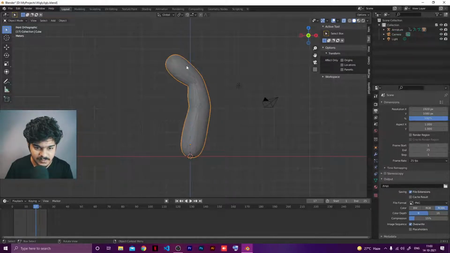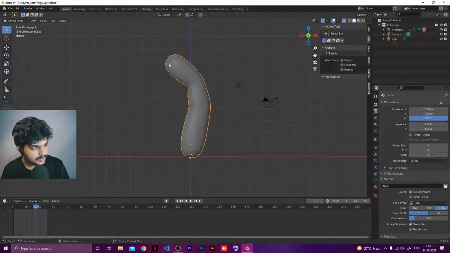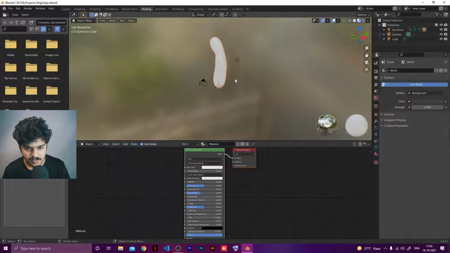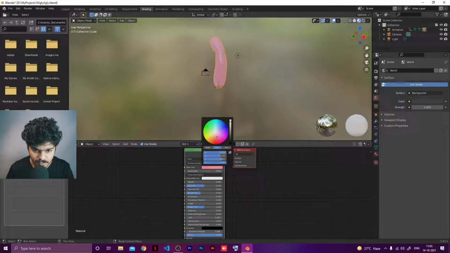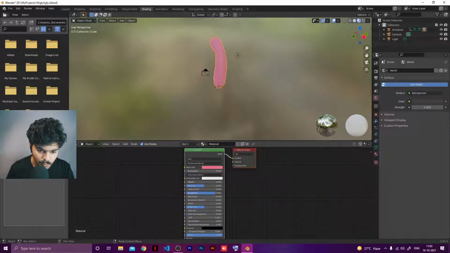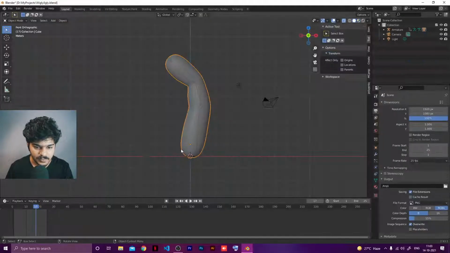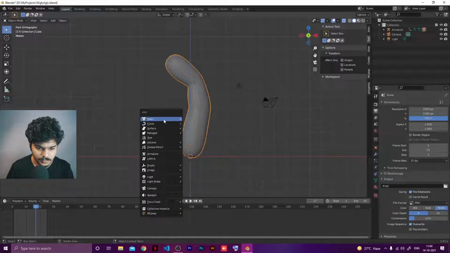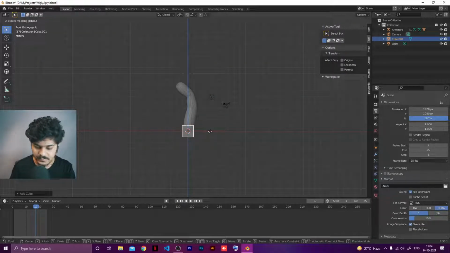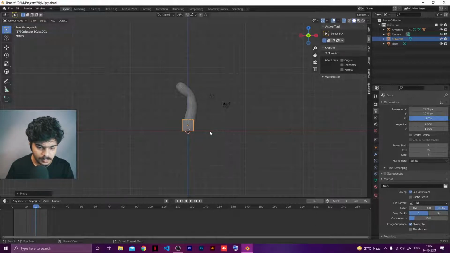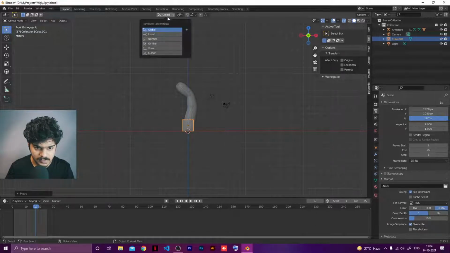We'll just give it a shade smooth. We'll go to the shading panel, and right around here we'll have some shading done to this one. I think a base color of pinkish would look really nice. I want more roughness, less specular. Okay, we need a background as well for this one, so let's go with the cube. And G Z 1, and then we'll just make it cursor.